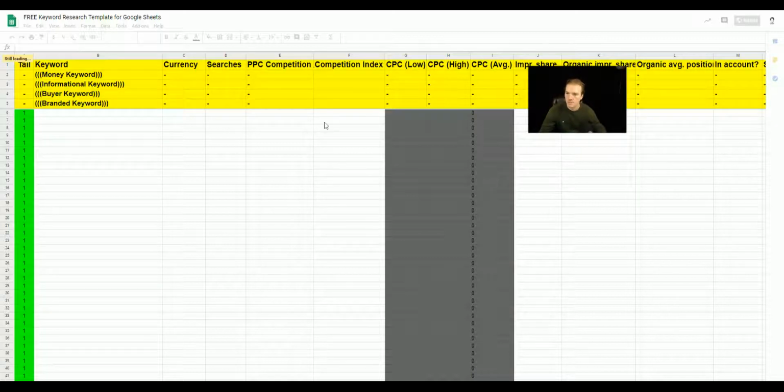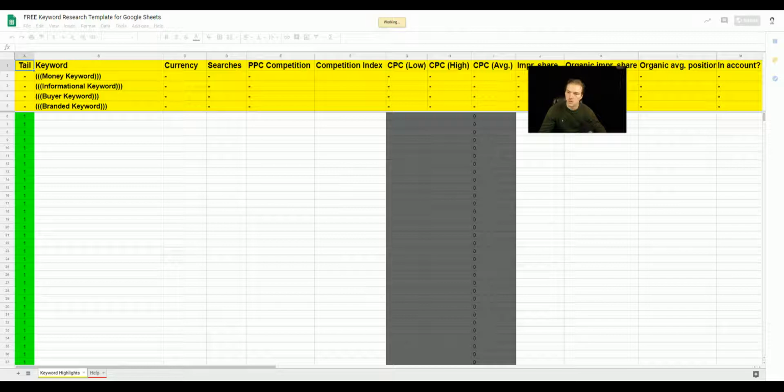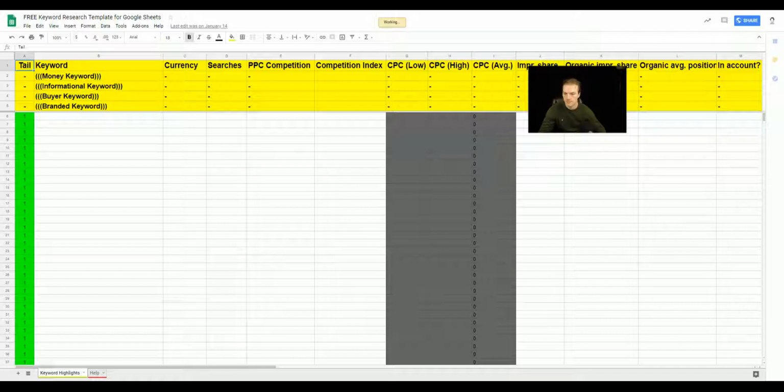I recently had to update it because they added a new column. Whenever Google changes something in their export, this template has to be updated. So if something breaks, you might just have to kind of fix it yourself. Or, hopefully I'll catch that and fix it in due time.